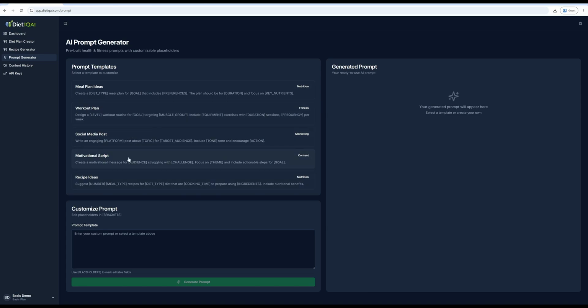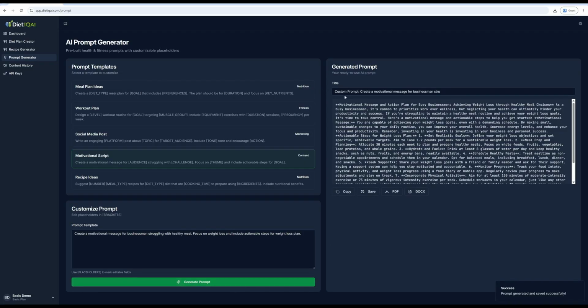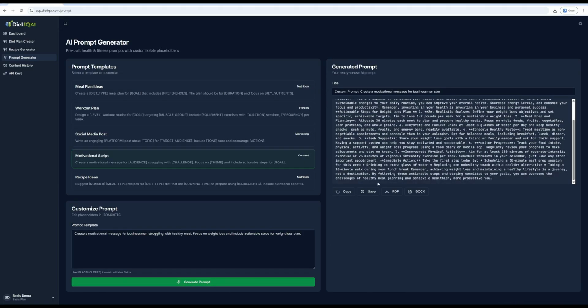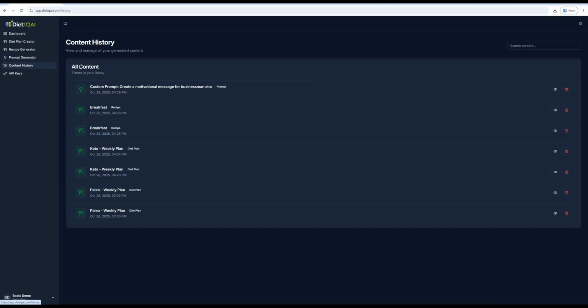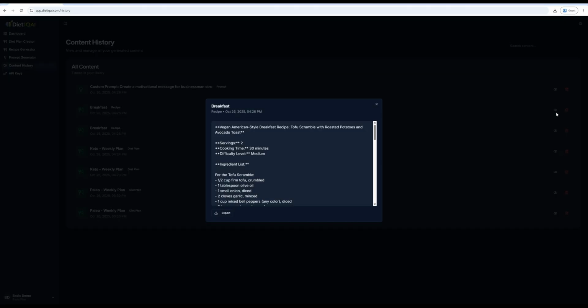In the Customize Prompt section, simply replace the placeholders with your own details. Then click Generate Prompt. Within seconds, your prompt is ready to use. Click Copy to use it directly in your favorite AI tool. Next, the Content History menu. Here, you can view all the content you've ever created. You can also export or download them anytime as PDF or docx files.